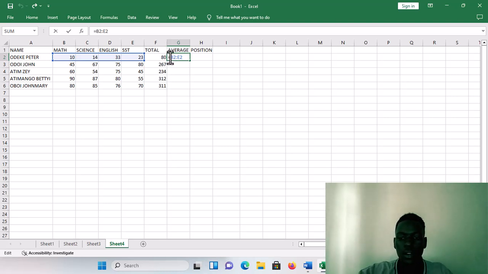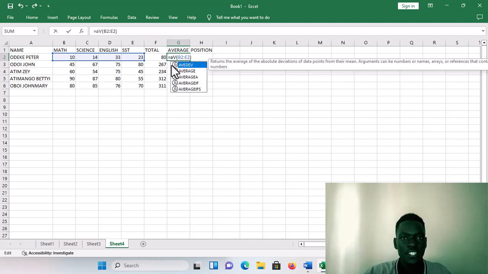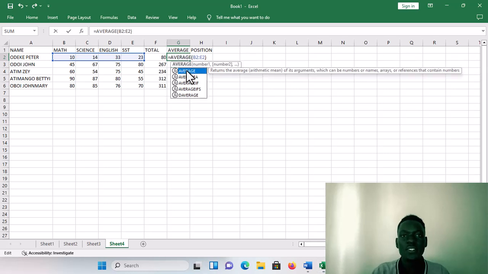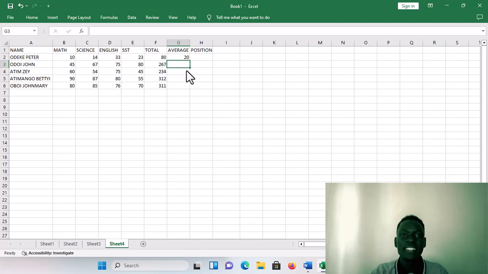Yeah, we have to put brackets. But we are finding average. Sorry. We have to first enter average. And then you press enter, and you will have the average. And actually, by this, you can just easily see that 80 divided by the 4 gives you 20. So this becomes also very simple. Then press enter, and all the candidates will have their averages.